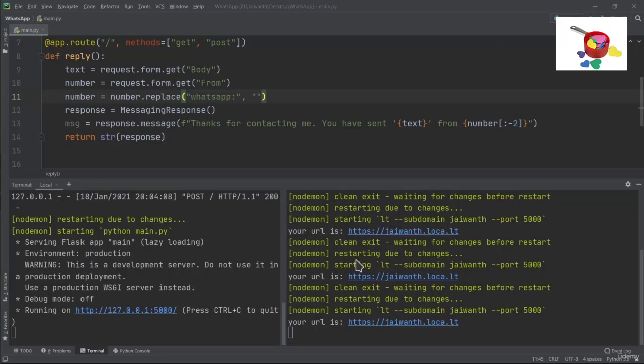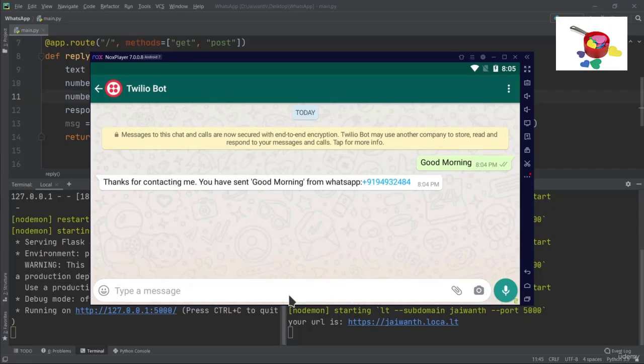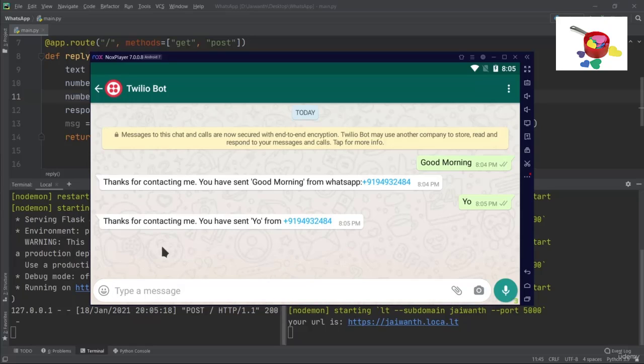The server is restarted. Now let's test it. Let's say yo. As you can see, thanks for contacting me. You have sent yo from just the number. So this is how you can get the person's WhatsApp number and the message.